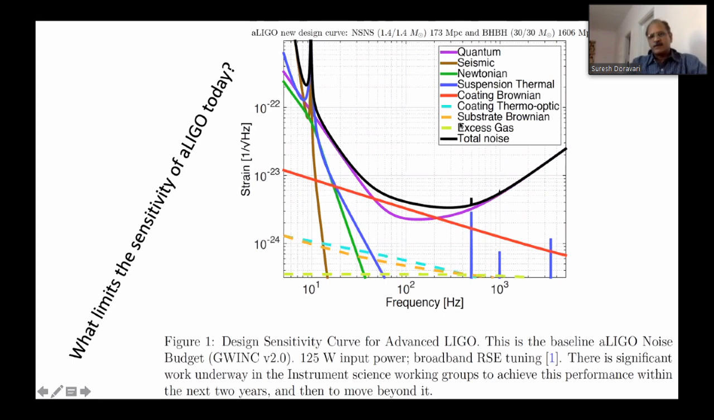We have excess gas noise, which has been suppressed very effectively. We have substrate Brownian motion, thermal noise of the substrate, that's also suppressed very effectively. But you take this thing called the coating Brownian noise. That is a thermal noise in the coatings. And that is a dominant noise source below which you cannot go. You cannot push the black curve below the red curve because the red curve is the dominant contributor in this domain. But in another frequency domain, another source can be dominant.